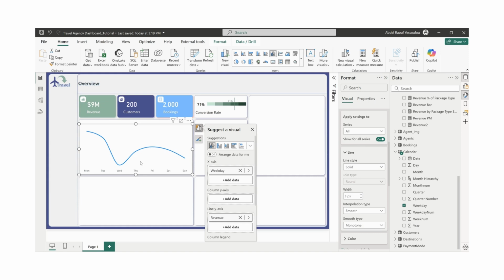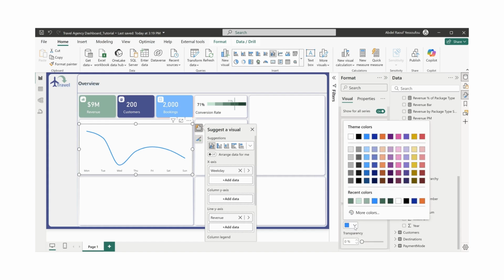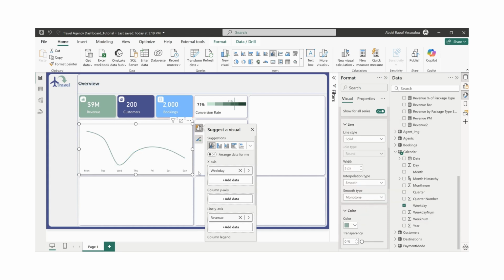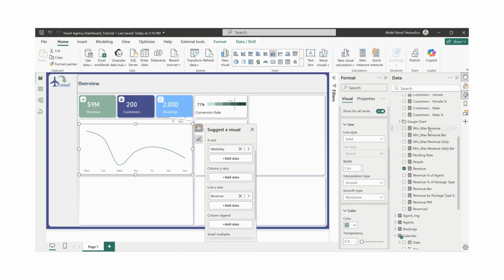Now we need to show the maximum and the minimum. We'll put some markers there, and then we'll also show some bars. Okay, but before then, let me change the color to our color. Okay, so now for that, I have also done something similar in some of my videos. So for that, I have the min max revenue daily.